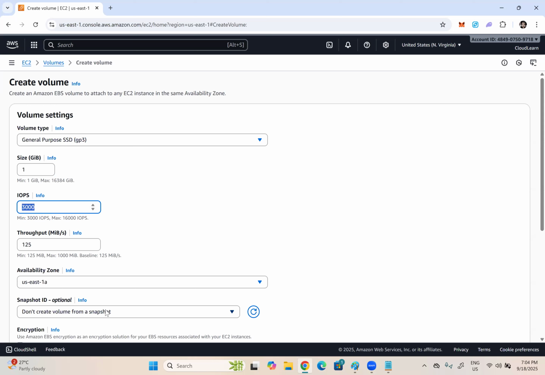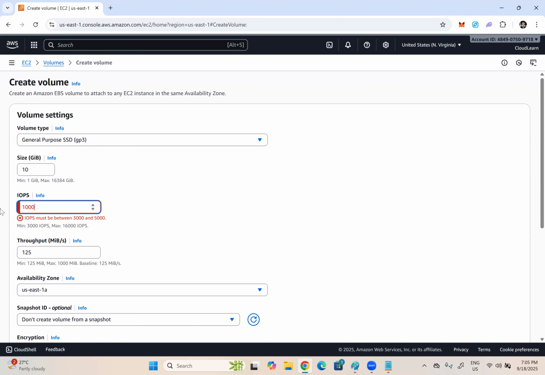But in GP2, if you create, let us say, a 10 GB storage, you will get 100 IOPS. Whereas here, you are getting a minimum of 3000 IOPS. And here, I can change it. 5000, yes, it supports. Let me go with 10,000, but it is not accepting because it will allow 500 IOPS for every 1 GB. There you will get 3 IOPS for 1 GB, and here you will get 500 IOPS. Let me show you.